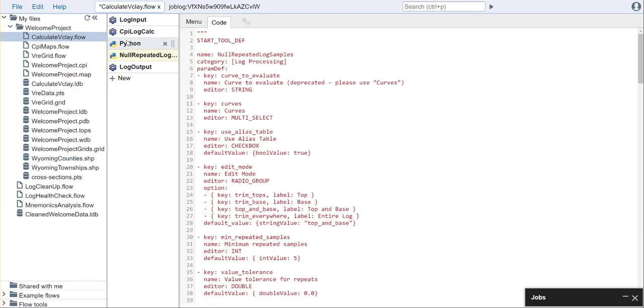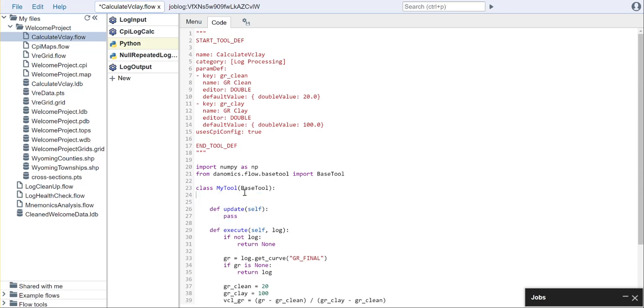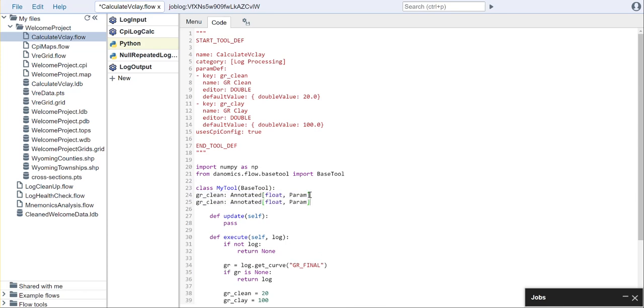and we'll come back to our tool here, and we'll come up above our update method, and we'll say value, and let's give this a name that's relevant for us. So it would be gamma ray clean, because that's what we've had here, and we're setting that to be a float, and it's a parameter. And then here we'll say gamma ray clay. You'll notice here that we're calling a couple of additional methods, in this case param and annotated.